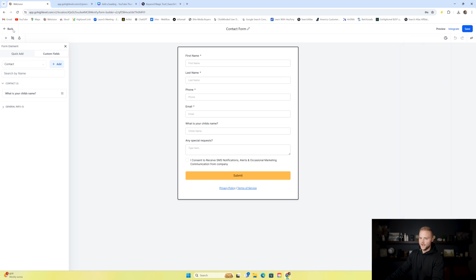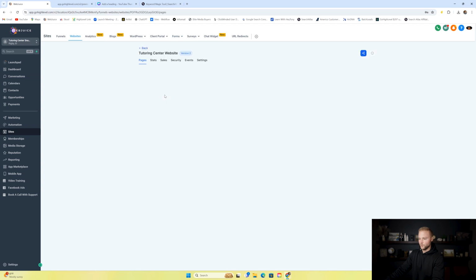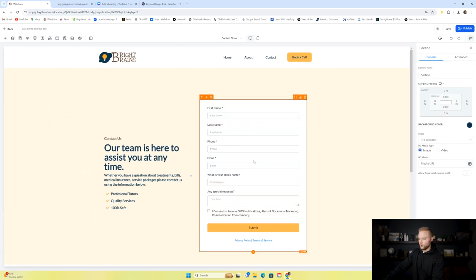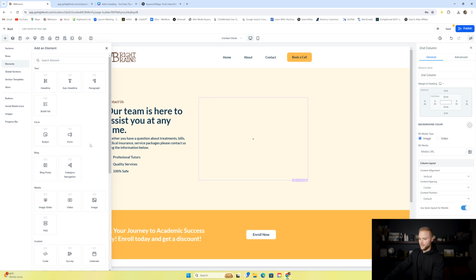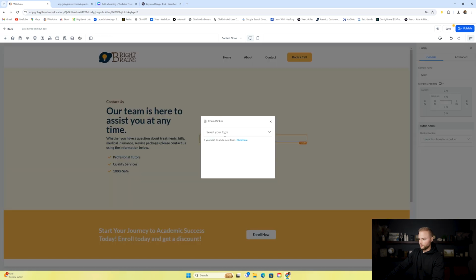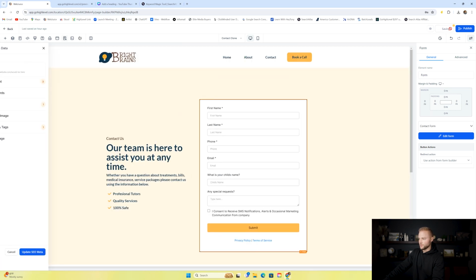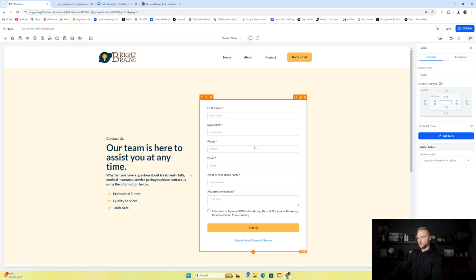Then we can go back, go into our website builder again, and open up that contact page here in our website builder. Then we can go in and paste this form like I have here. I'll just delete it so I'll show you guys. You'll click add element, then go to forms, and over here it'll pop up and say which form do you want to select. You select your contact form that we just created, and then go ahead and save that. So that's how you create those forms and embed them onto your websites.